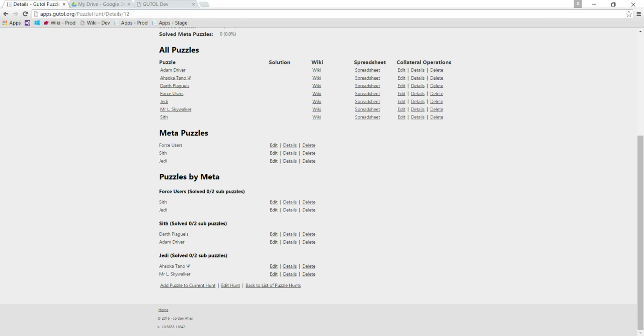Below that, there's a couple other pivots that come in handy. One of them is a list of all of the meta puzzles in the hunt. So this is any puzzle that has a sub puzzle. Below that, it's all of the puzzles in the hunt organized by which meta they're a part of.